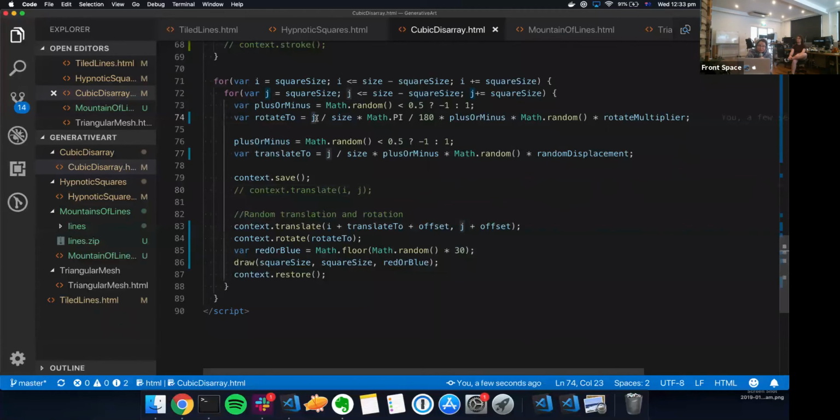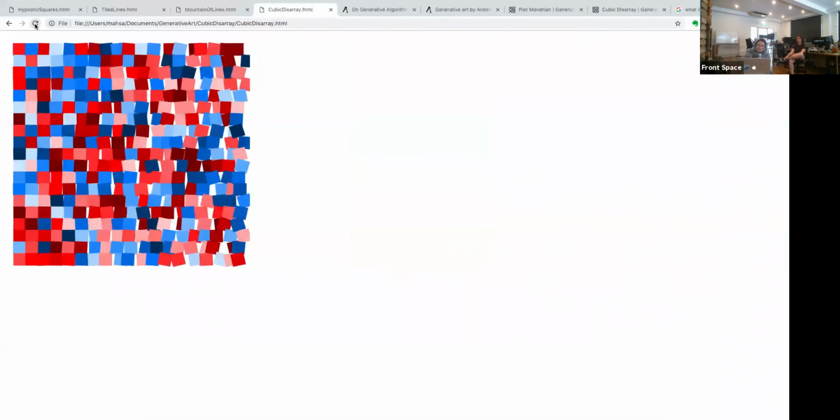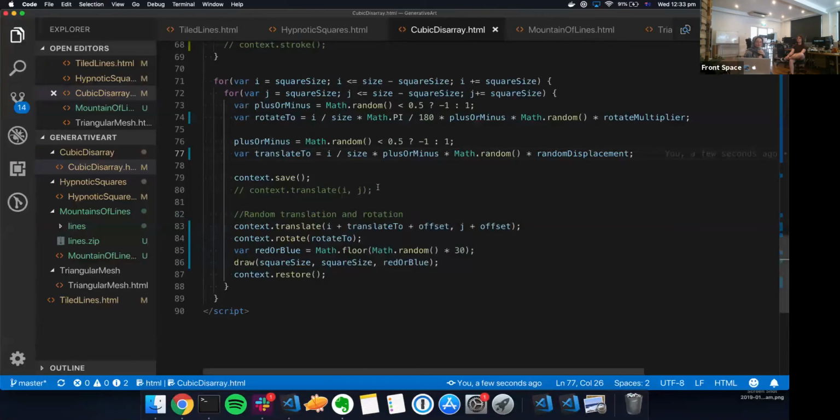But if I change it to I, which is for our columns, can we guess what will happen? Yes. Yeah. See? And one of the beauties of generative art is that just by changing one variable name, you will get another new screen.